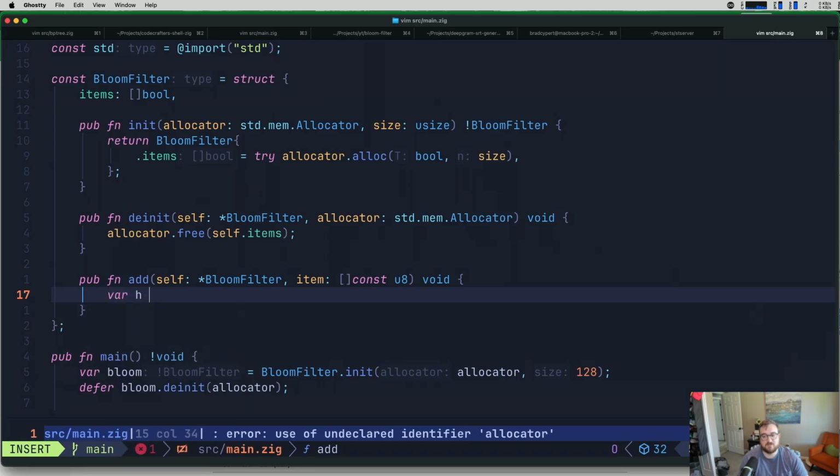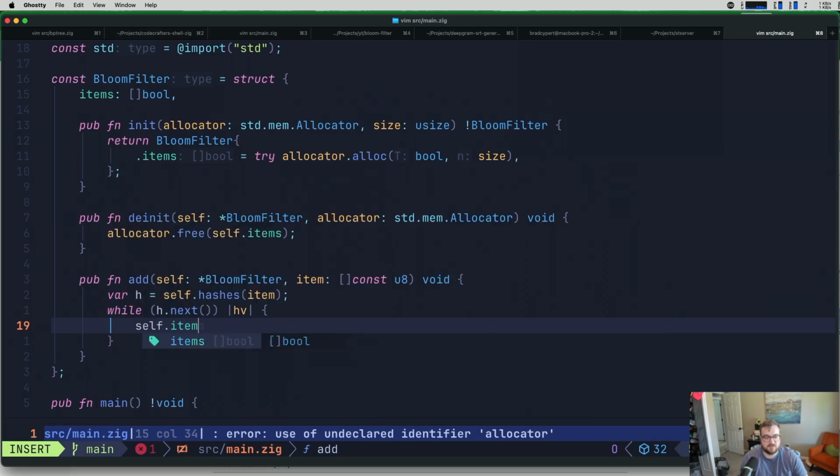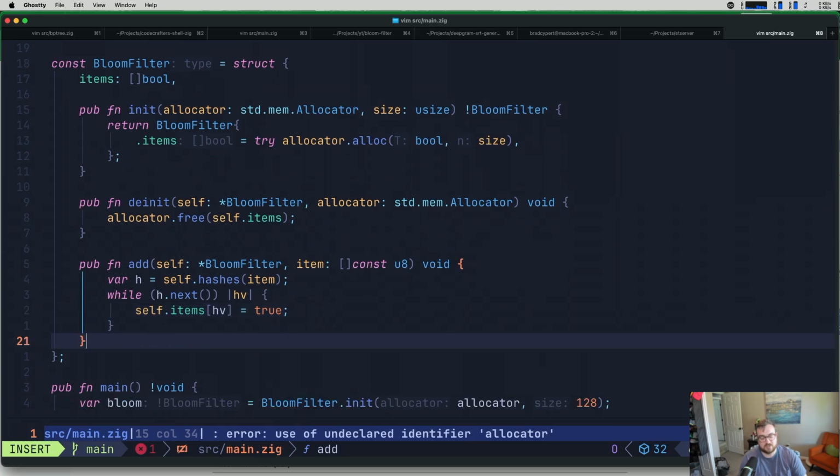So we're going to have hashes. I'm just going to call them H, I guess. So we'll have something like self.hashes, and then we'll take in an item. And then really what we can do, since we have an iterator here, is just do while hashes.next, get the hash value, and do something like self.items HV is equal to true. And that should set those bits for us, or set our booleans for us in this case.